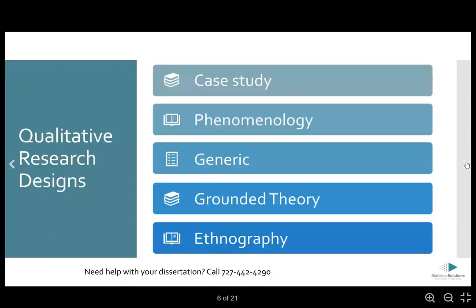So here are a few of the qualitative research designs that we see students using most often: case study, phenomenology, generic qualitative, grounded theory, and ethnography. I will go through each of these here, and hopefully this helps you start thinking about what design is most appropriate for your particular study.